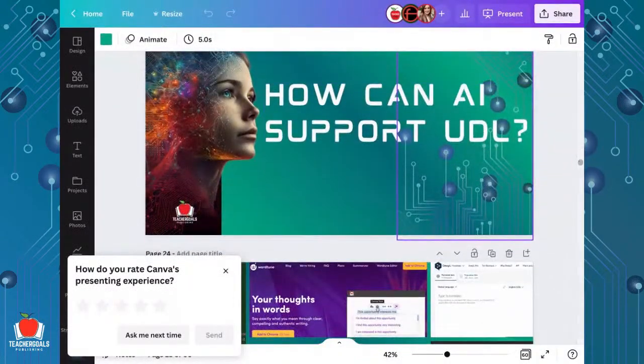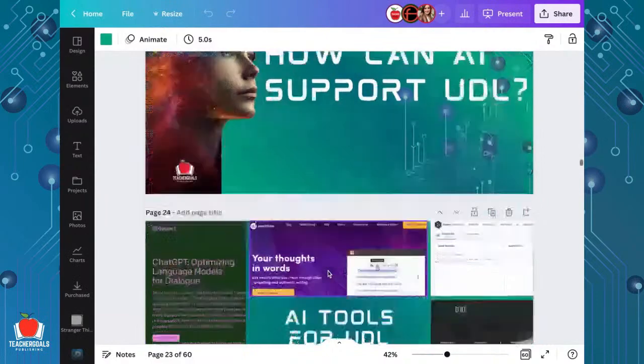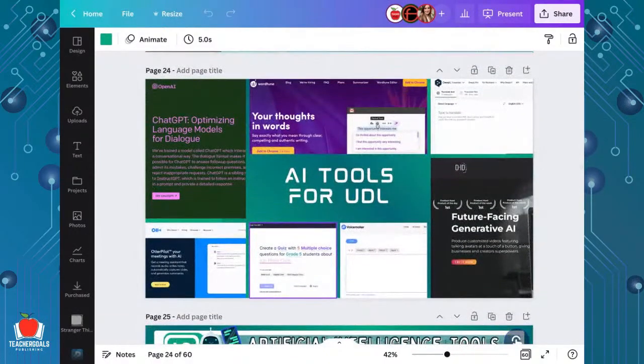So how can AI support UDL? I have a couple of AI tools that we're going to be looking at. ChatGPT, which Dan just covered. I want us to think outside of ChatGPT. AI has been around for a long time, and there are a lot of tools that leverage AI technologies. There was a question earlier, is ChatGPT machine learning or is it AI? It is both. So machine learning is a subset of AI.